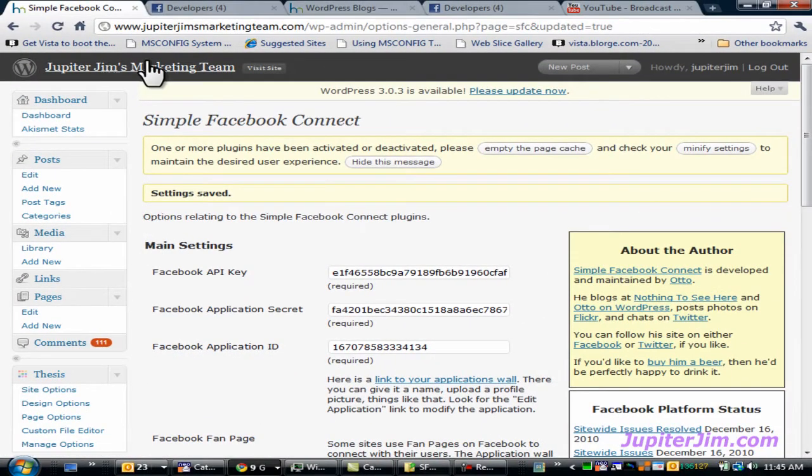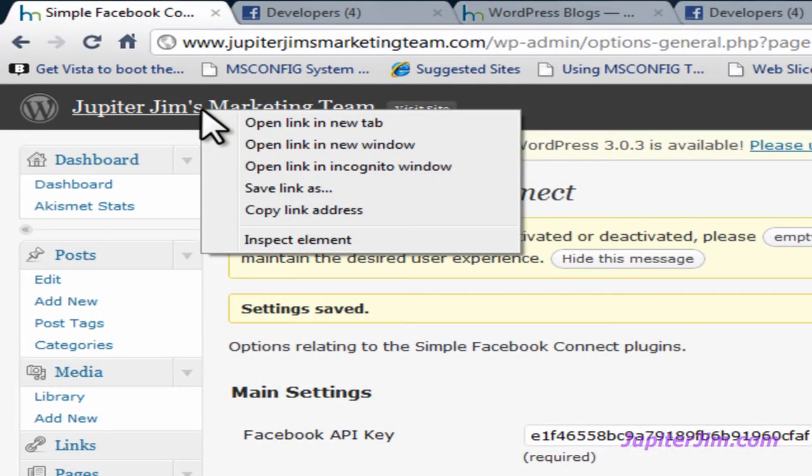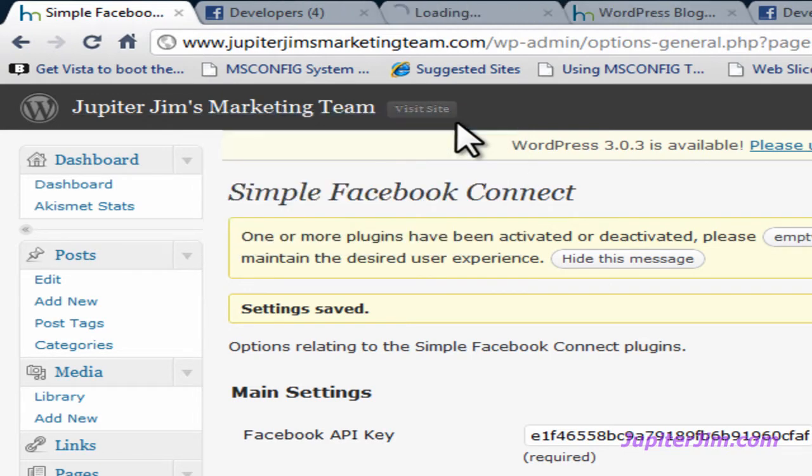We're almost all done. I'm going to mouse up over the name in the upper left-hand corner, right-click, and then I get this pop-up window. And before I click here, I just want to let you know, if you're on a Mac, you're going to press down the Control key and then click on Jupiter Gym's marketing team or the name of your blog, and then you'll get this drop-down menu. Once you've got the drop-down menu, click on Open Link in New Tab, and if all is right with the world, we should have that Facebook share button on the top left-hand corner of every post.